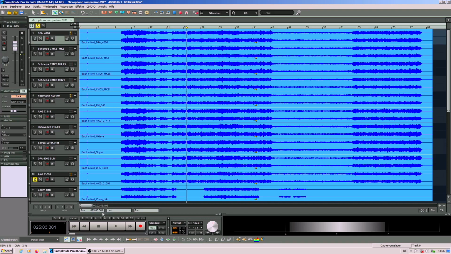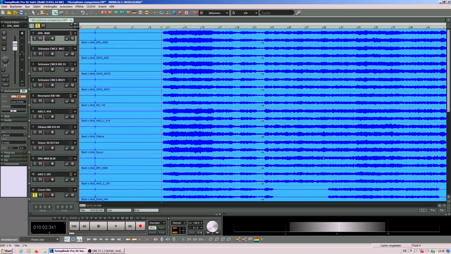And the last microphone is the built-in microphone from the Zoom H4n SD card recorder. And this is also more or less coincident stereophony. You have seen these silver little microphones that are integrated in this little machine, and they sound like this.